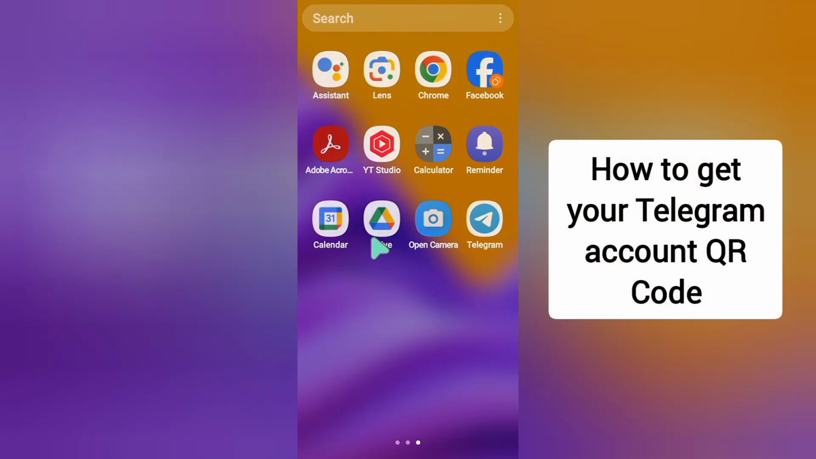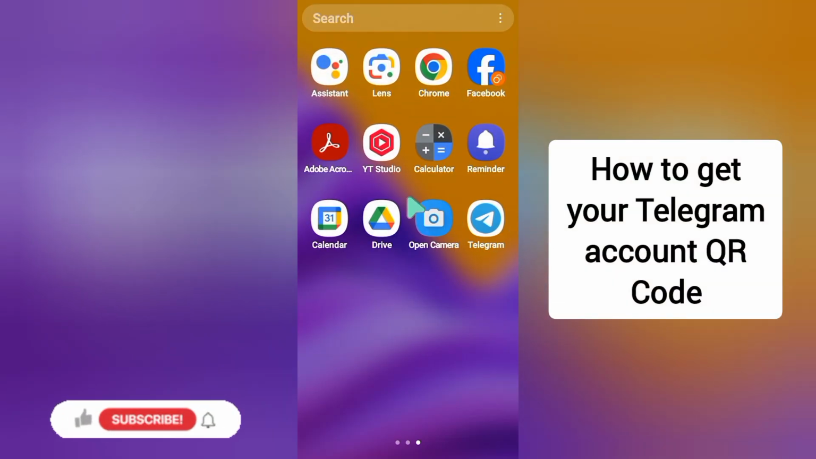Hello dear friends, if you want to have your Telegram account QR code, then follow the steps that I'm showing in this video. So without further ado, let's get started.